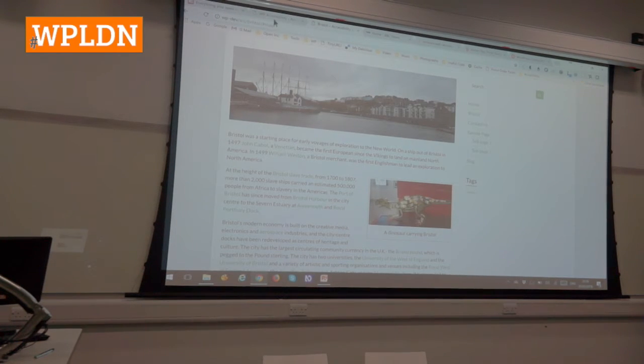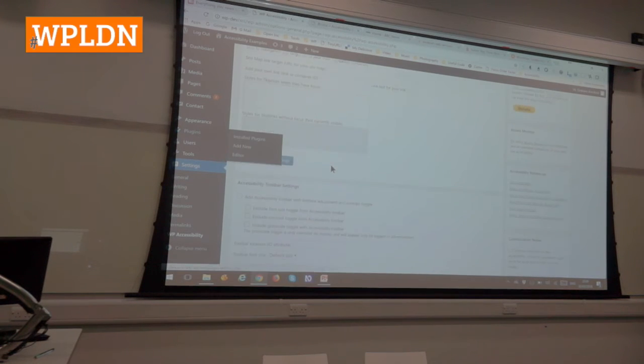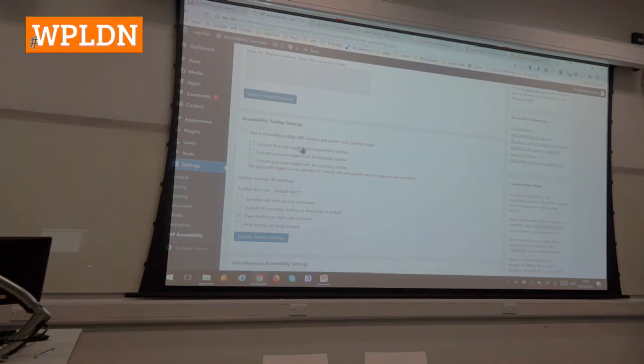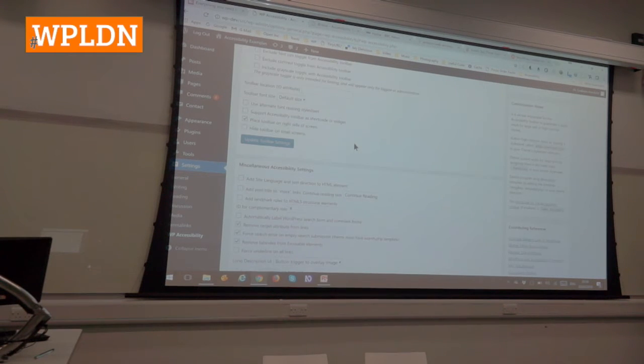Okay, so that's one thing I can do. Let's keep that going. There's lots of other stuff as well. Let's add the accessibility toolbar and font size adjustment as well, and we'll come up to that in a minute.